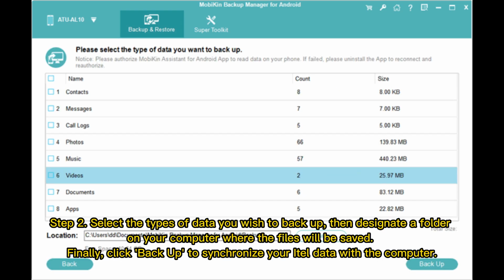Step 2. Select the types of data you wish to back up, then designate a folder on your computer where the files will be saved. Finally, click Backup to synchronize your Itel data with the computer.